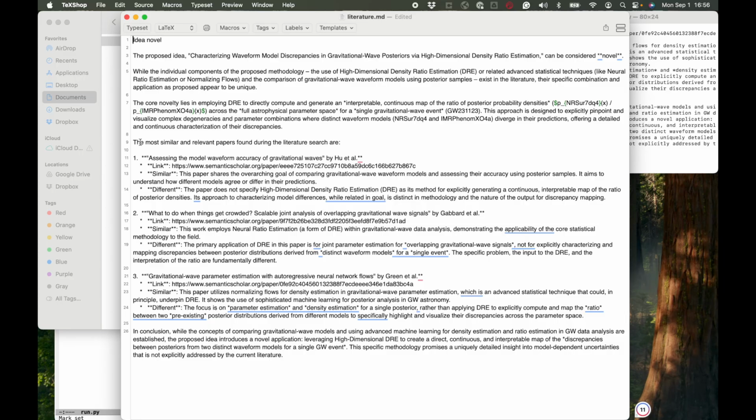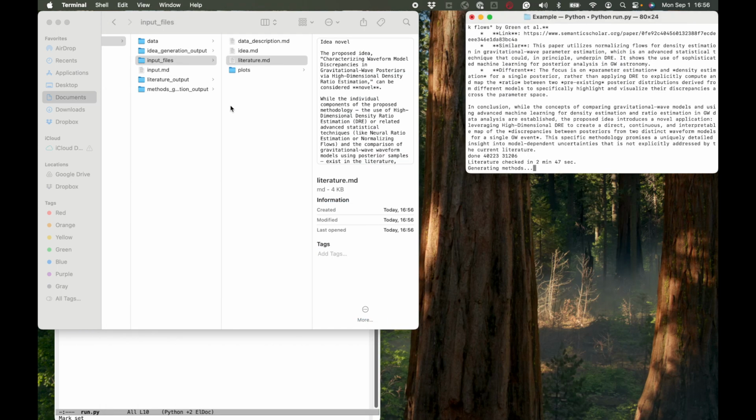It reports the papers that are most relevant for this particular idea, explaining the similarities and the differences. So the next thing that it's doing is generating a research plan given this idea.